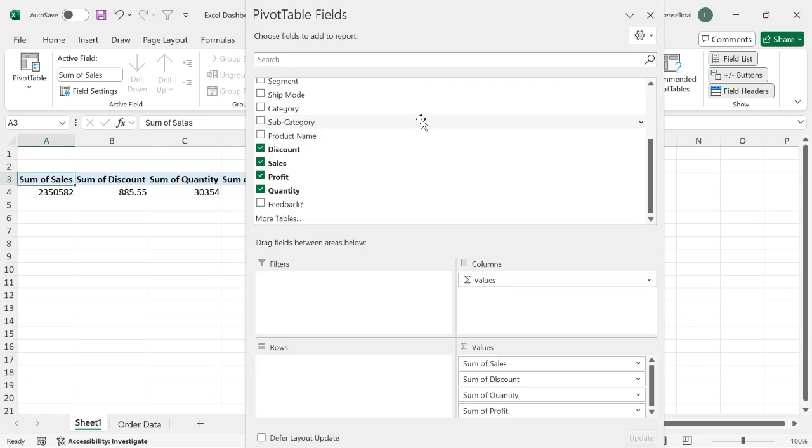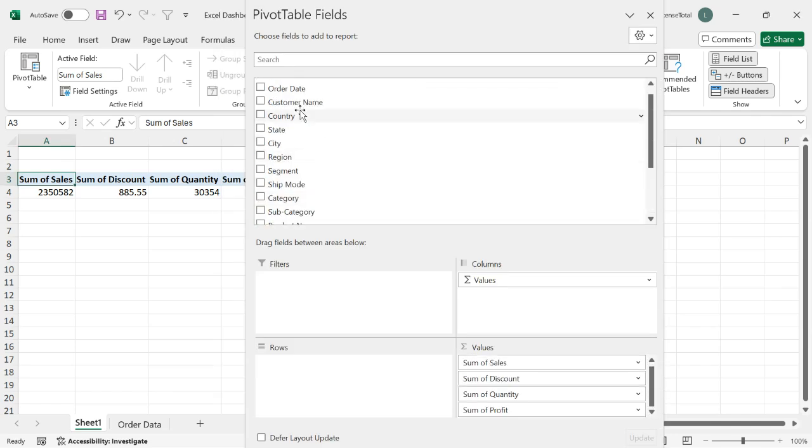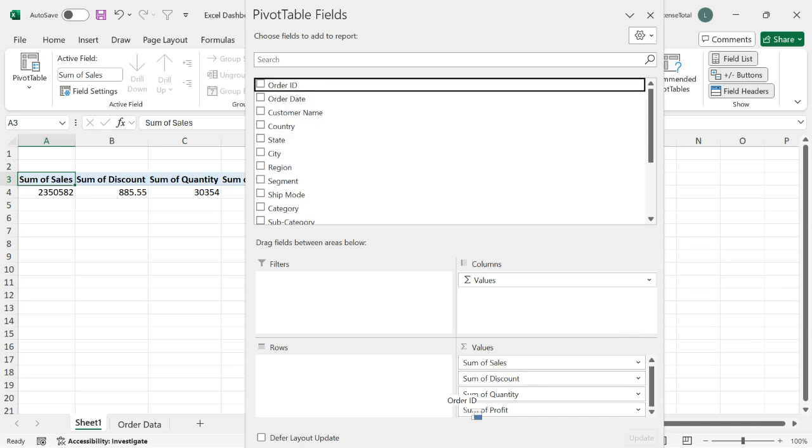How do we get the total number of transactions? We had learned that, right? I'll use the order ID. I'll take the order ID and add this to the values.